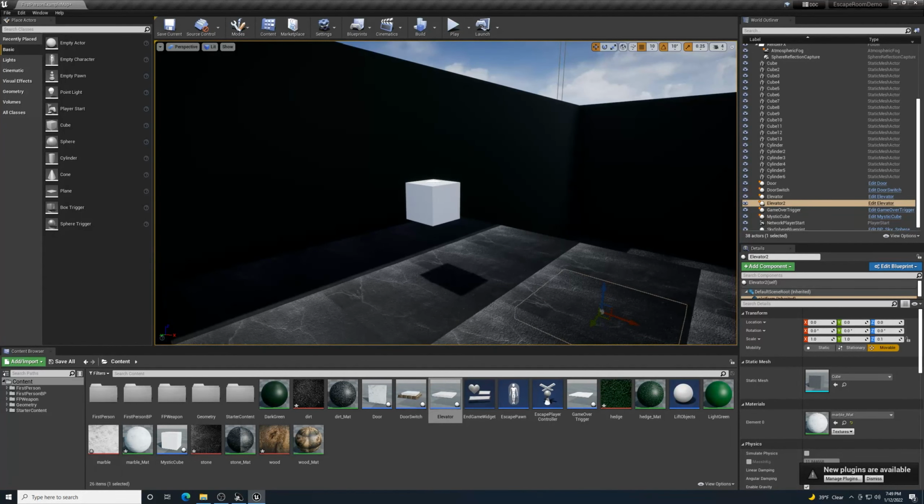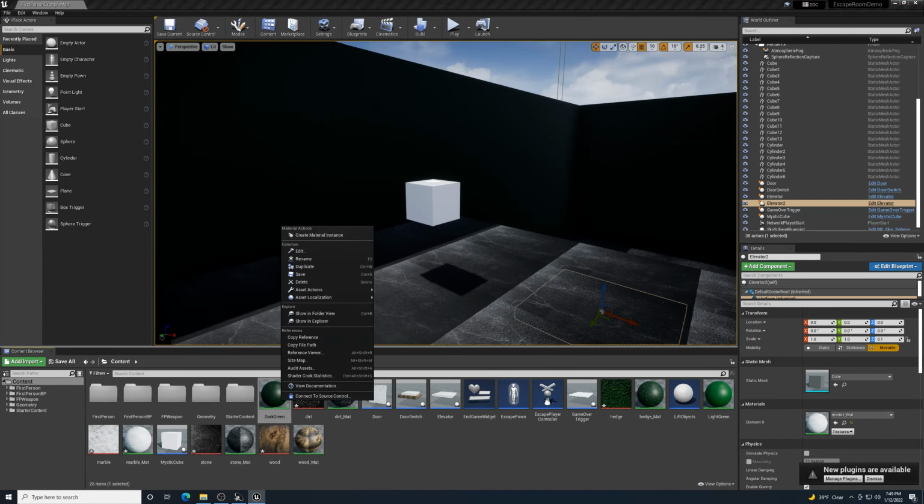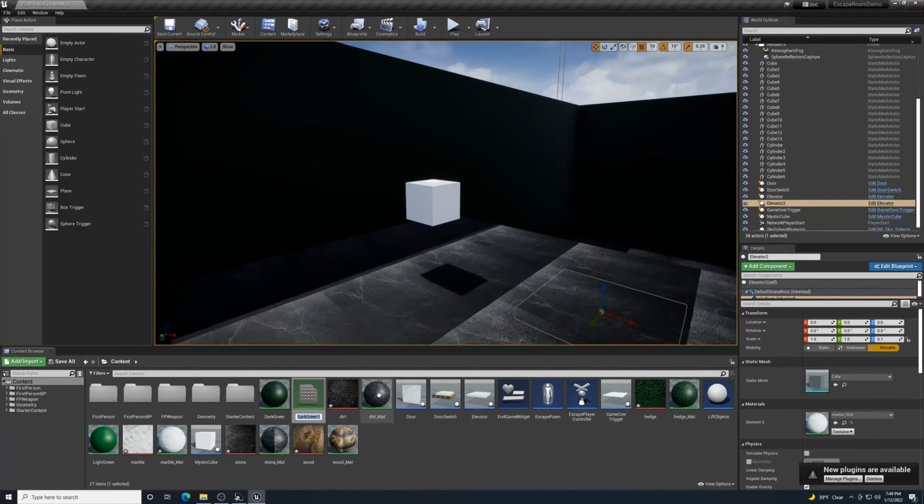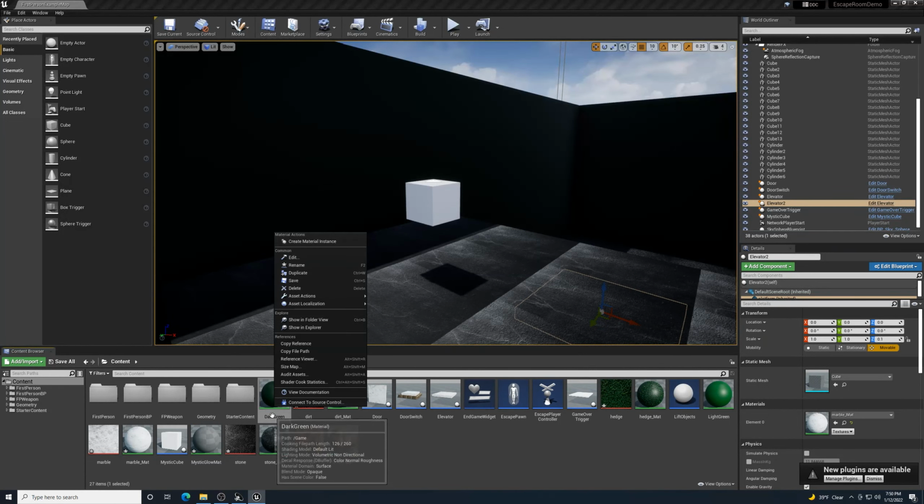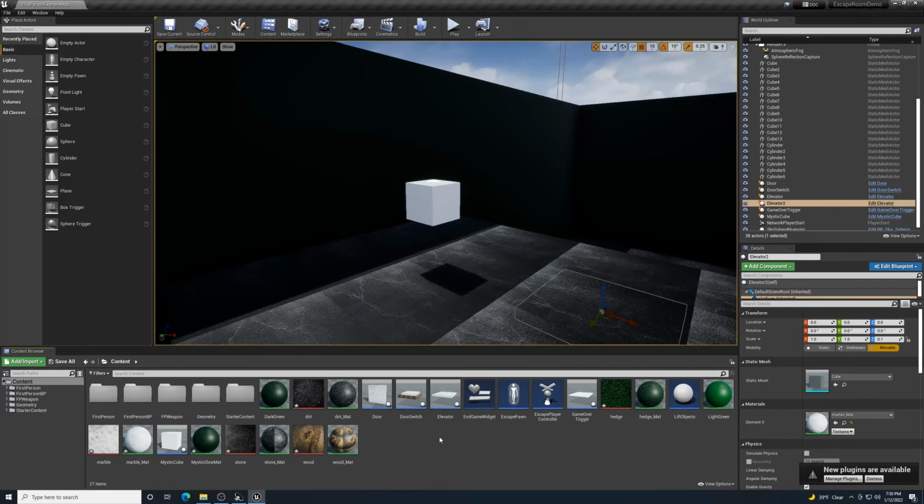Okay, now for the Mystic Cube. So save. I'm going to double click and duplicate this dark green, and I'm going to call this one, I don't know, Mystic Glow. I should call it Mystic Glow Matte, just like dark green. I should call that dark green matte. That would be a good idea, just to keep it all the same. Okay, so Mystic Glow Matte.